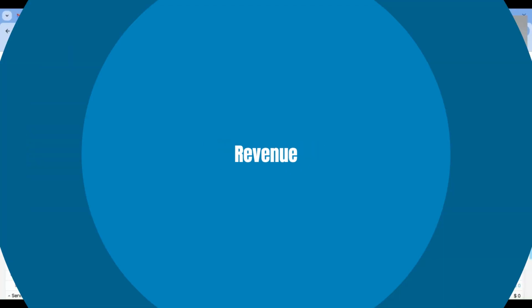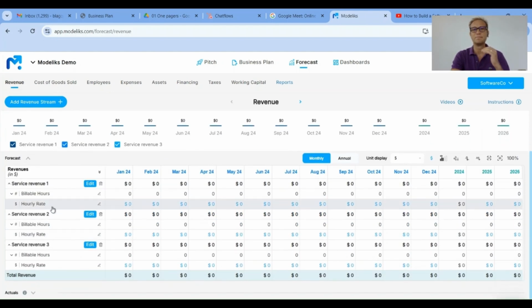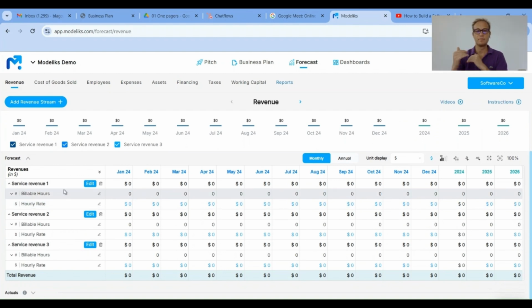The best way to structure your revenue calculations for a growing software development business is to organize your revenue streams by size of clients, meaning, let's say, a small client, a medium client, and a large client type. And then for each client type, we would calculate the average number of billing hours per client per month and per year, and the hourly rate for that size of a client. And then we would calculate the total revenues. So let's see how this would work in Modlix.